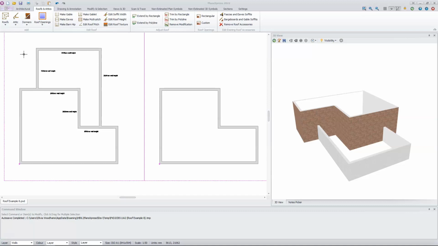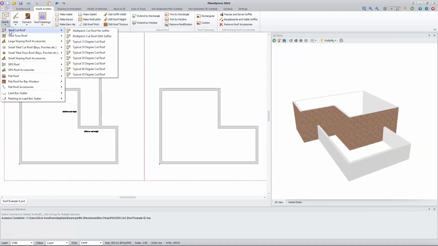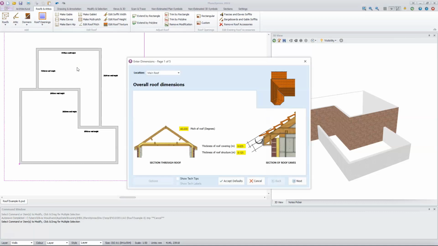I'm going to draw the larger section of gablet roof to start with. As always, we need to select a roof type and template. Again, I'm going to use the typical 40-degree cut roof template, and I'm going to accept the defaults.